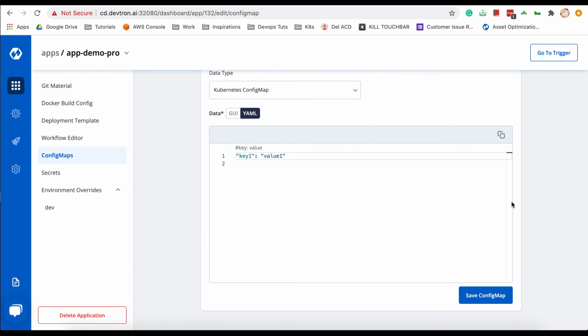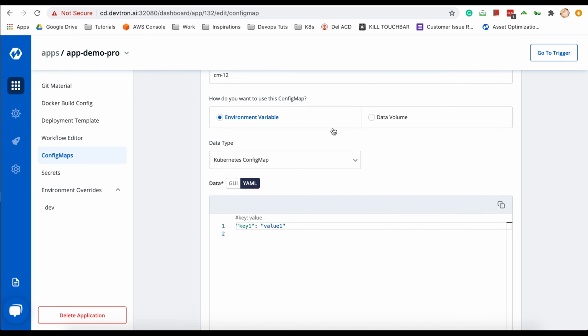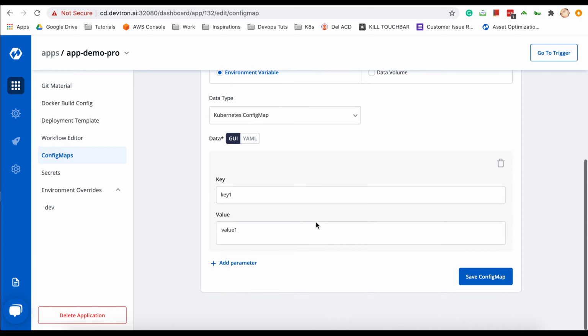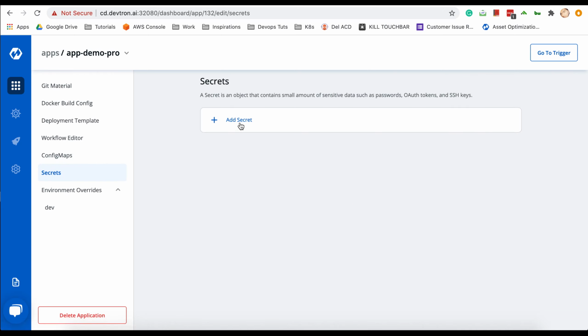So for this demo, I'll just keep it simple. I'll inject these values as environment variables in our container. You can also view this in a GUI format if you want to. I'll save it. I'll move on to the secrets.